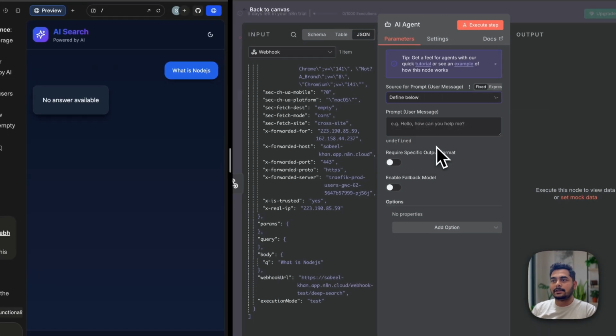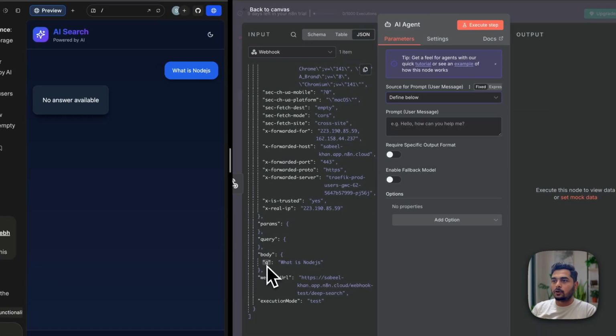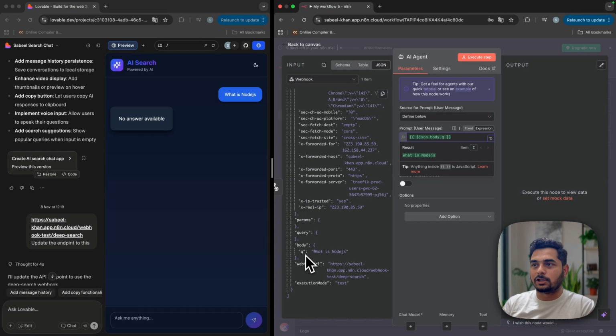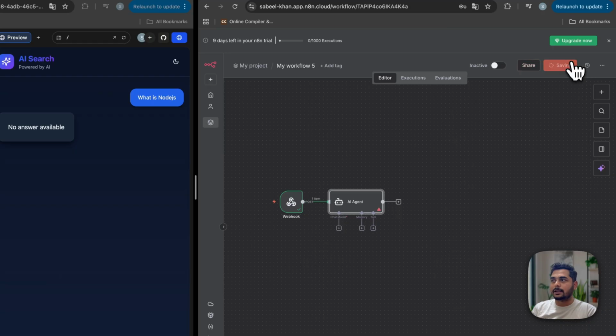So I'll select the option define below, and you can drag and drop this, right? This simply means that you're grabbing the prompt right from the request body. And the result of this prompt, you can see, is what is Node.js. That means we are able to grab that particular input from the webhook. So I'll click on save.